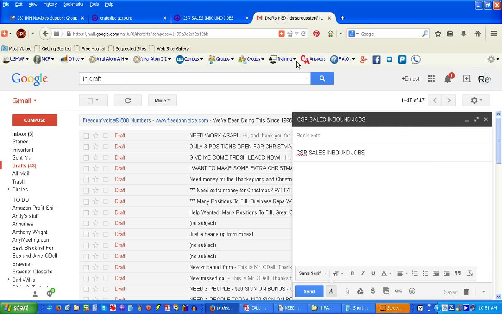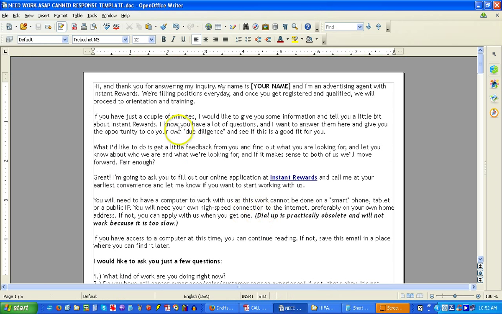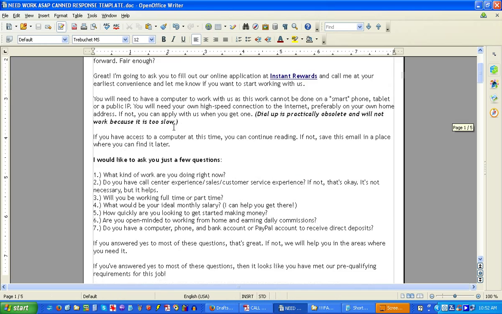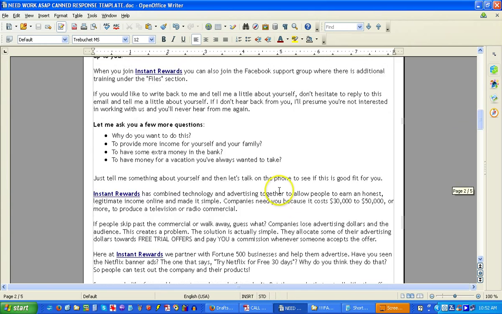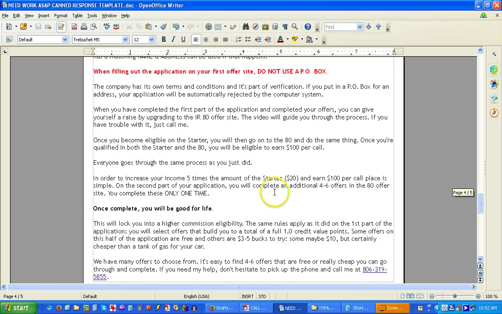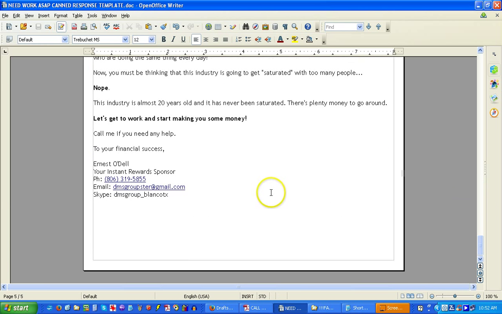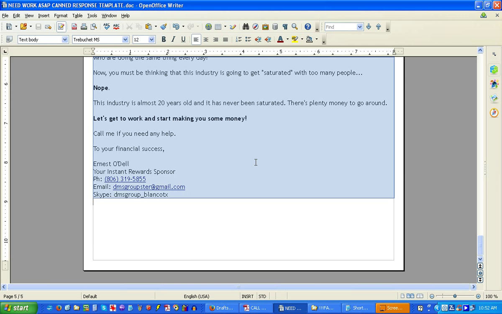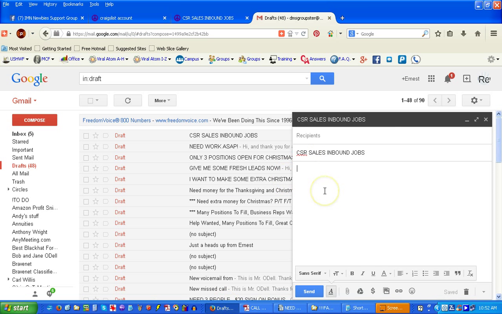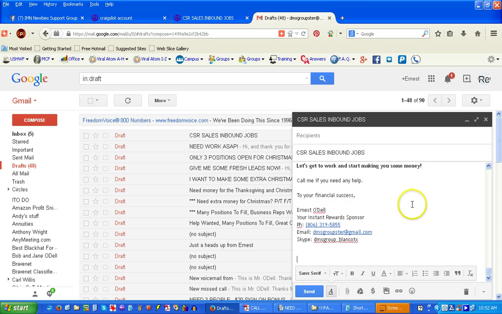on Craigslist. So now we have CSR sales inbound jobs, and then here we're going to put our canned response. Here I have a doc file put together which is about 5 pages long. It's a little lengthy, but I'm going to copy all of that: Control A to select all, Control C to copy, and then I'm going to come back and paste it in. All right, now you see it's all pasted.